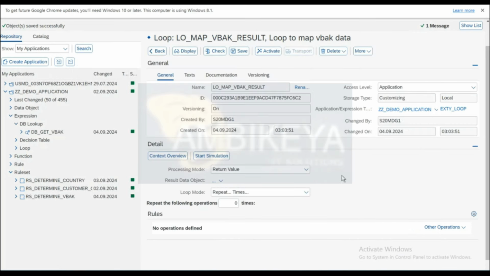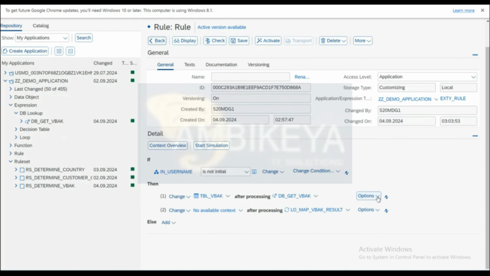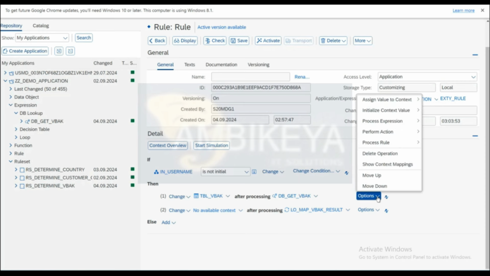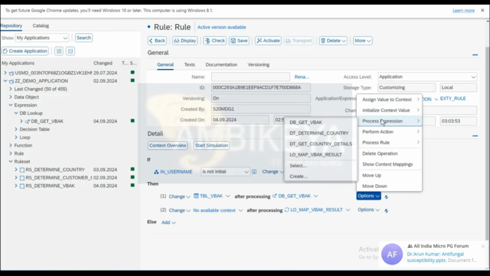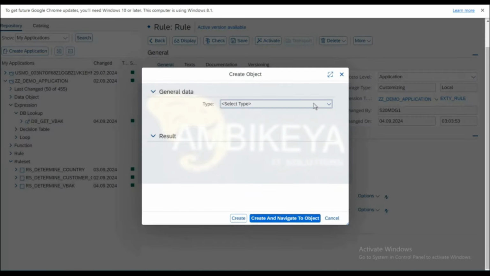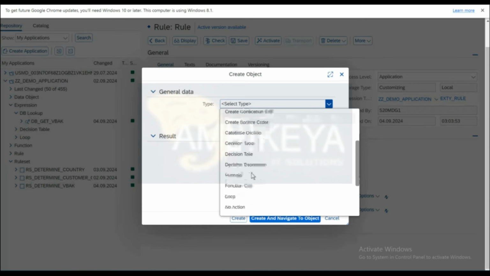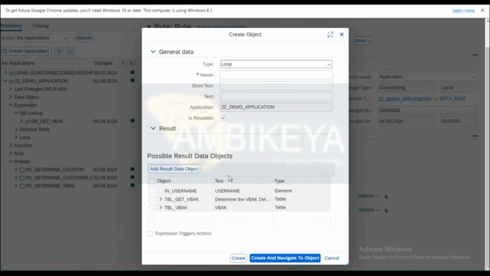So how did you do that in the rule, can you show once? Okay, no problem. Go to the options area, go to the process expression, and create. What do you want here? I want to create a loop. Then you give all the details. I have given all the details. Okay, this is the way.